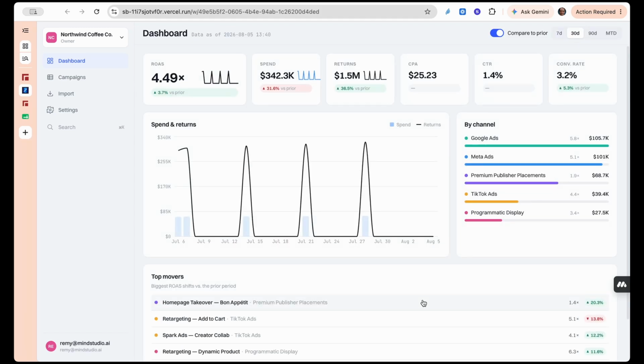We're now on the main screen of our application, and you can see the app is pre-filled with some data. That's because Remy created a bunch of synthetic data so we can preview the app in a non-empty state. Let's take a look. We see that this is a company in our fabricated data called Northwind Coffee Company.